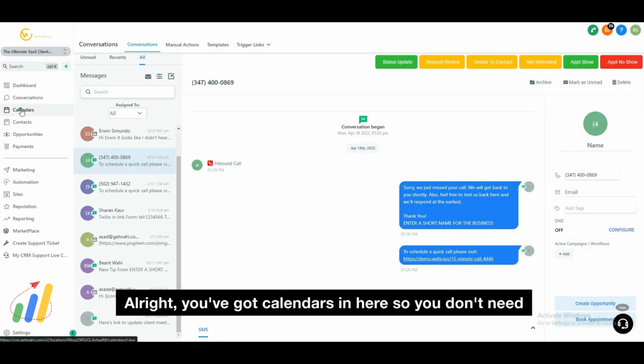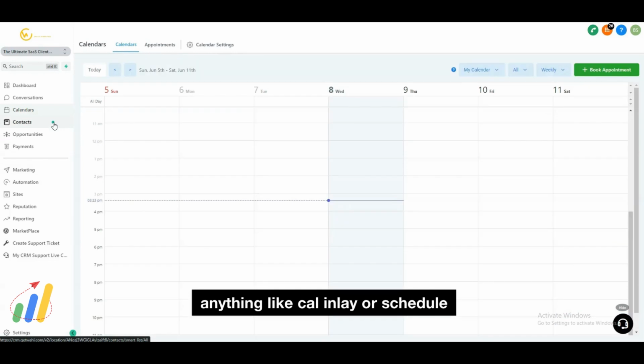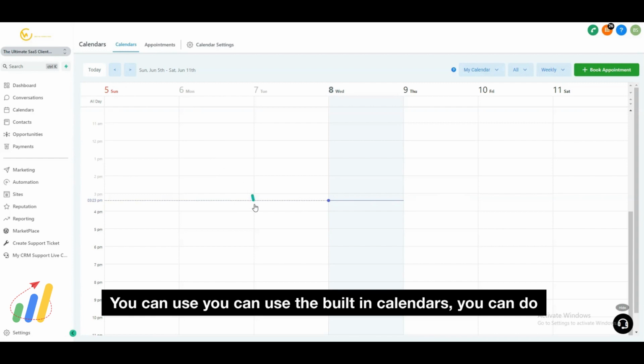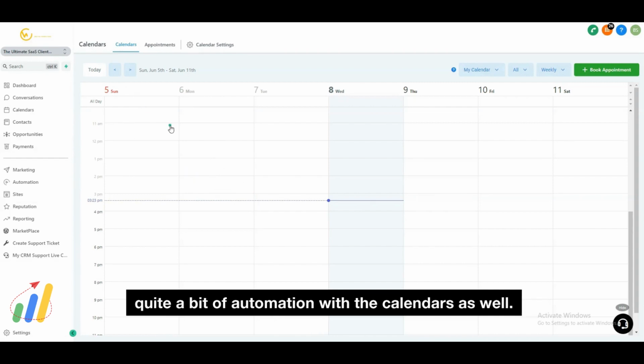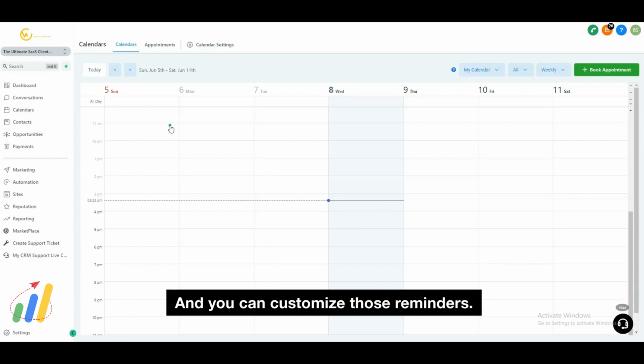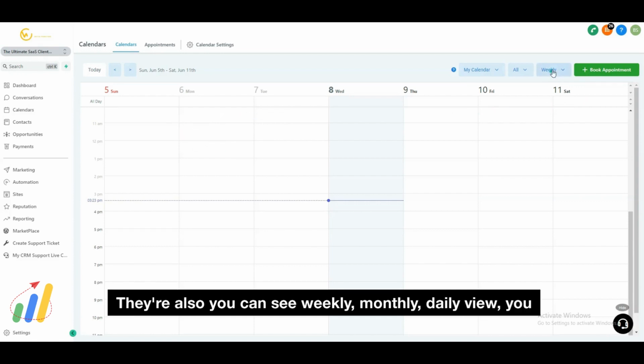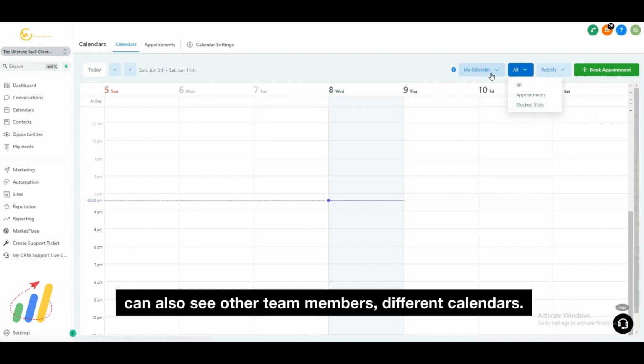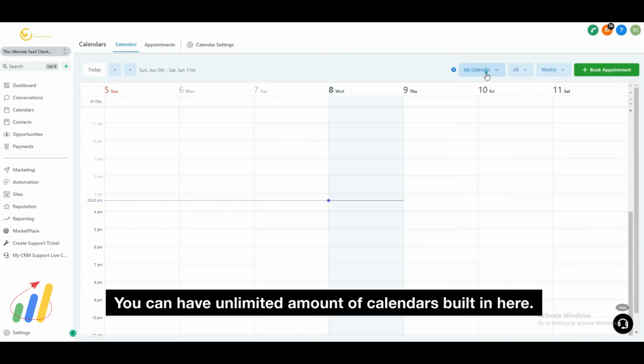All right, you've got calendars in here, so you don't need anything like Calendly or Schedule It or any of those calendar softwares. You can use the built-in calendars. You can do quite a bit of automation with the calendars as well. Unlike Calendly, you can actually send out automated reminders leading up to the appointment as well, and you can customize those reminders there also. You can see weekly, monthly, daily view. You can also see other team members, different calendars. You can have unlimited amount of calendars built in here.